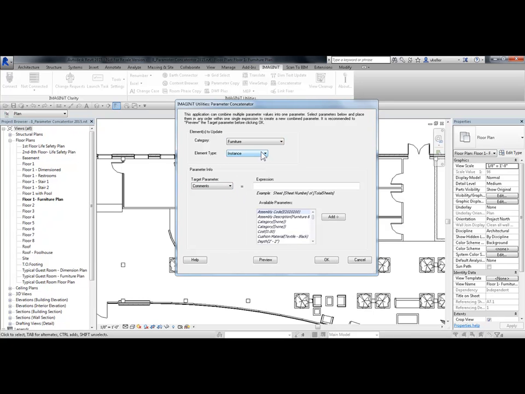Then you have a choice of an element type, whether they be instance or type. I'm going to choose type. Then you'll see the next area called Parameter Info. I'm going to come in here and choose, for example, Manufacturer. Then I have a list of available parameters to choose from.